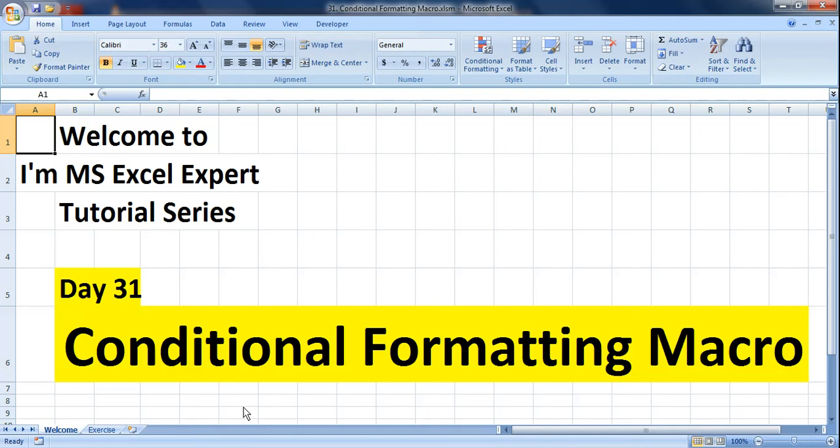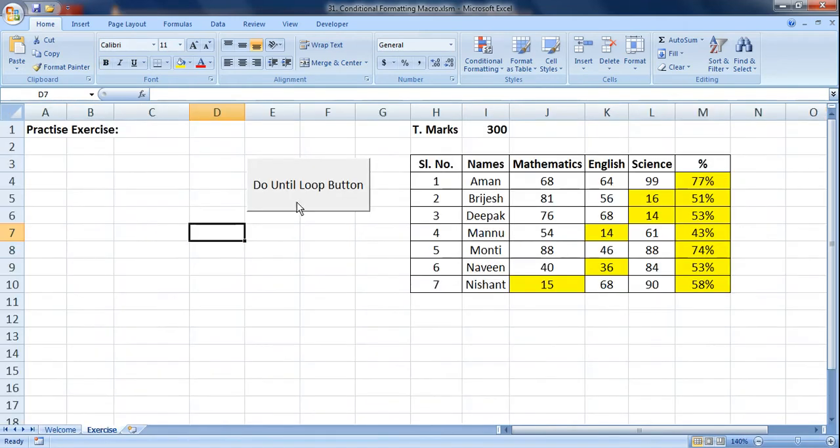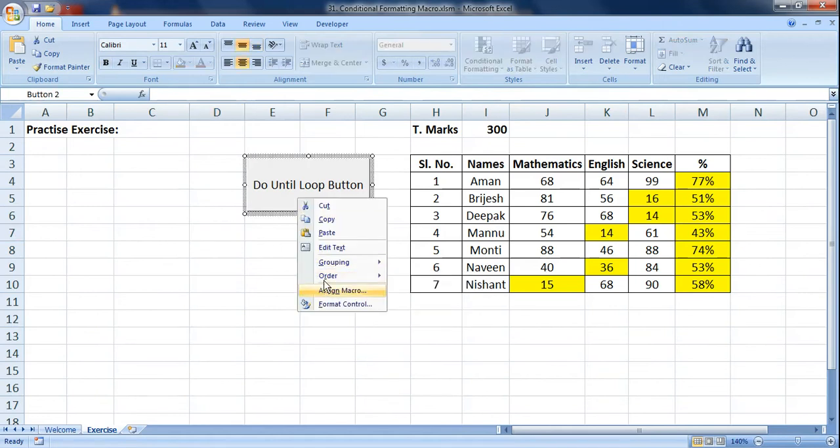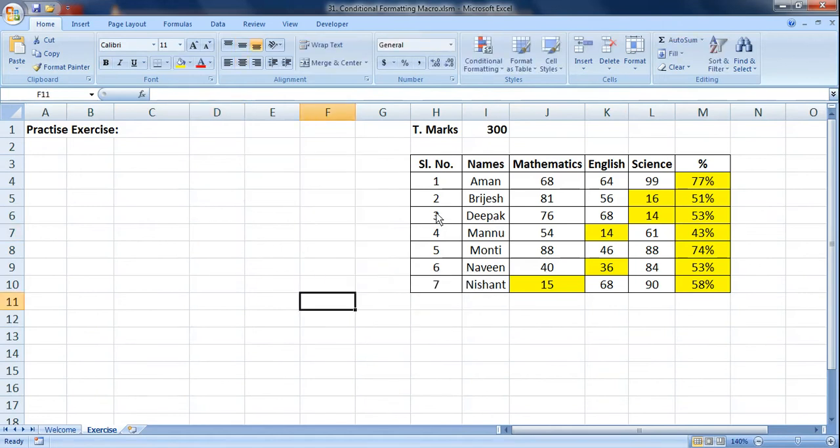Today is day 31 and today we'll be working on conditional formatting macro. So basically this is a previous video's file, so I'll just delete this particular button. And in this particular video I'll be showing a VBA code, or basically record a macro for you people, where you will repeat the conditional formatting for a set of range. Right, so as of now you can see over here we have a couple of cells yellow, so I'll just clear that.